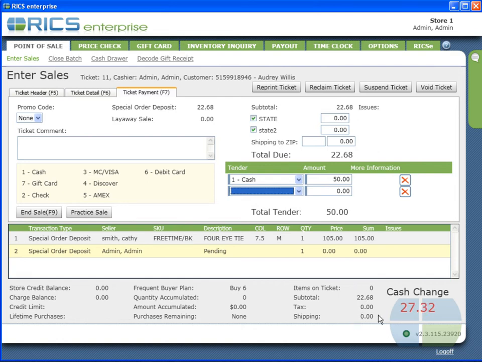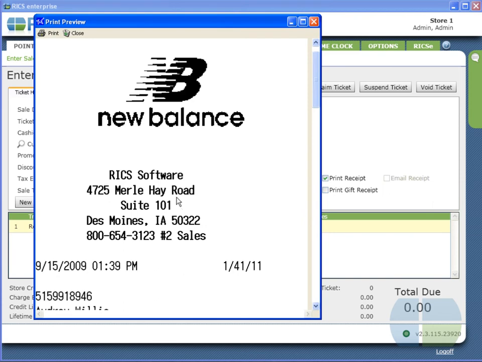If you made a mistake on the tender, you can click on the red X and that'll remove that. Maybe they decided to give you a check instead. Then you can click on the check, and then we're ready to end the sale. You can click on F9 on your keyboard or click on End Sale, and that'll print out your receipt.